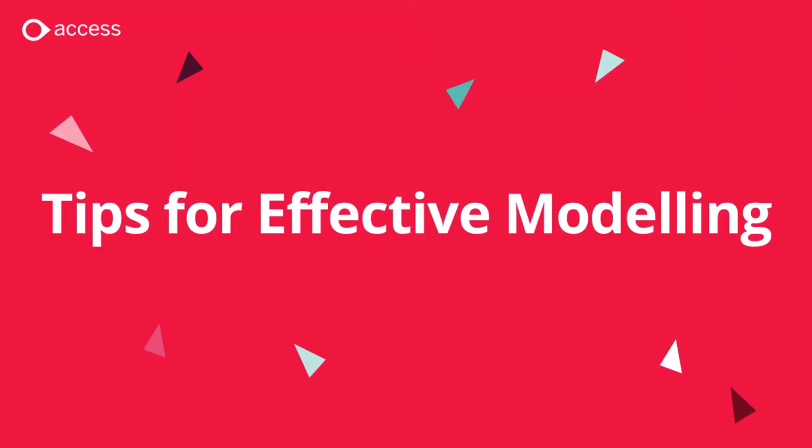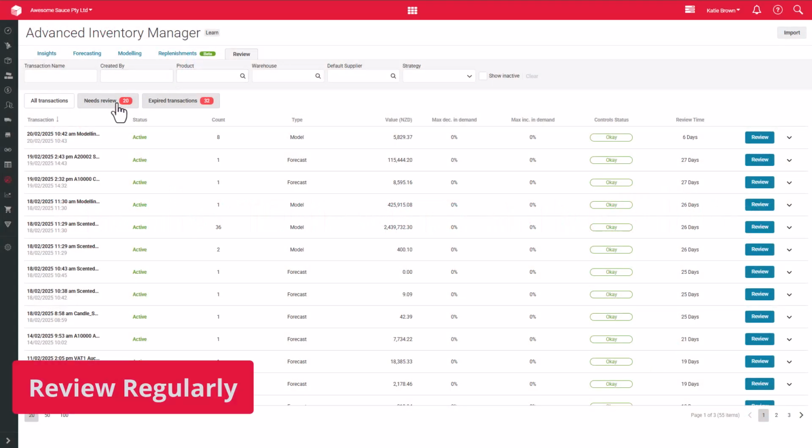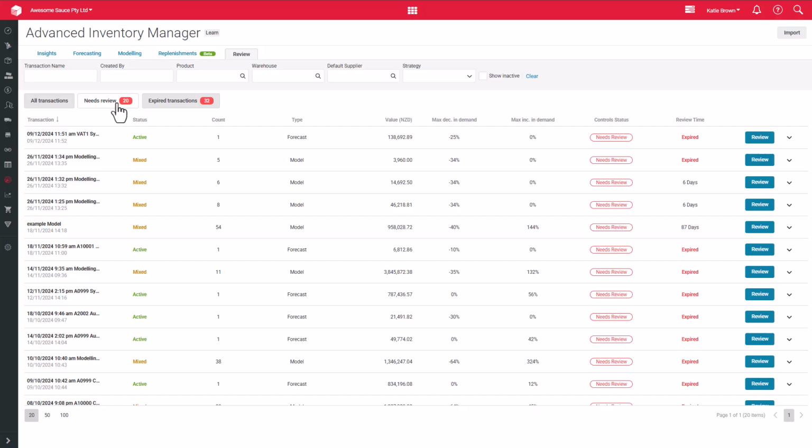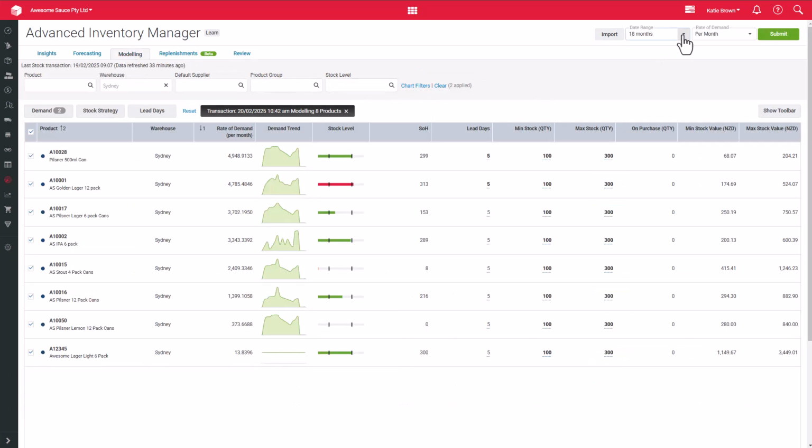Here are some tips to get the most out of the AIM Modelling tab. Review forecast demand regularly. Ensure your demand forecasts are up to date for accurate stock planning. Leverage historical data. Use past sales data to inform your decisions, especially for recurring trends.